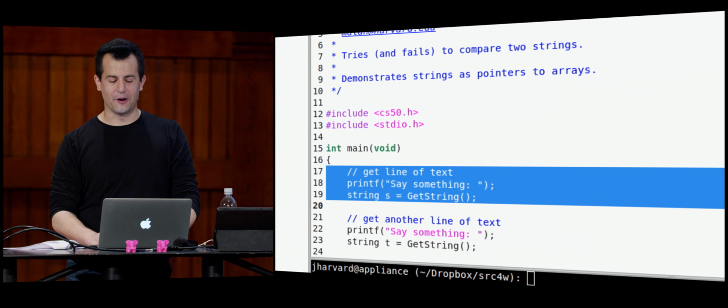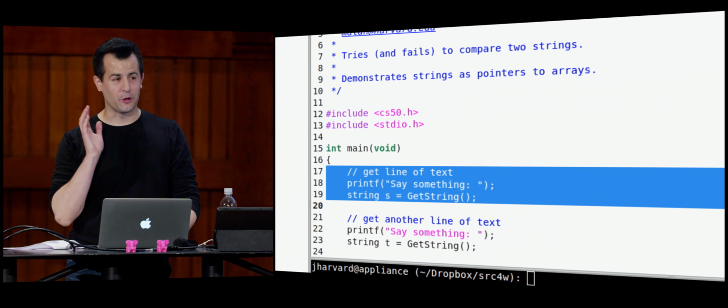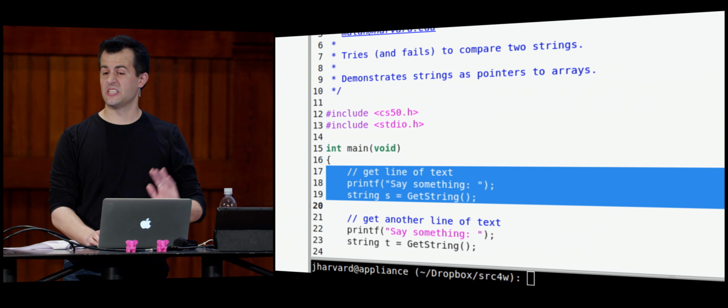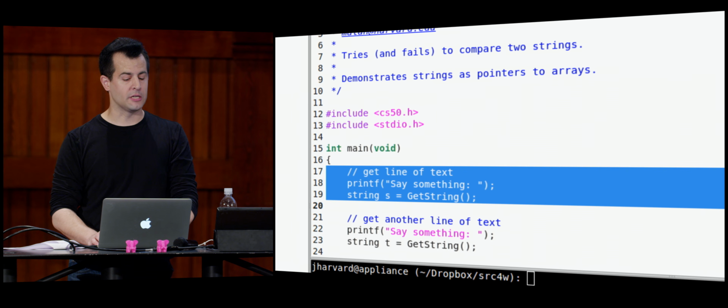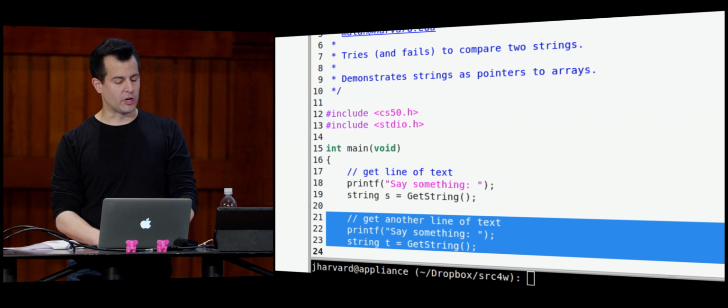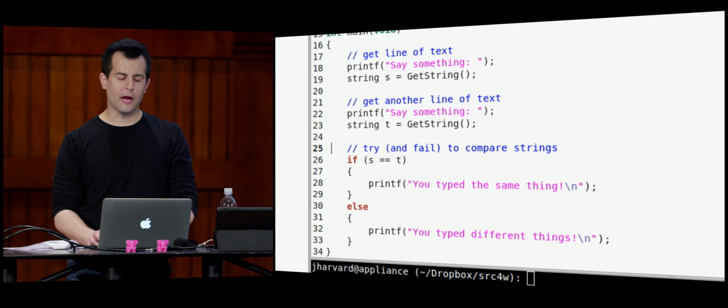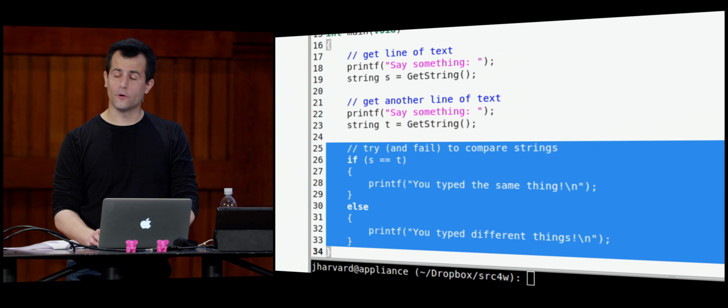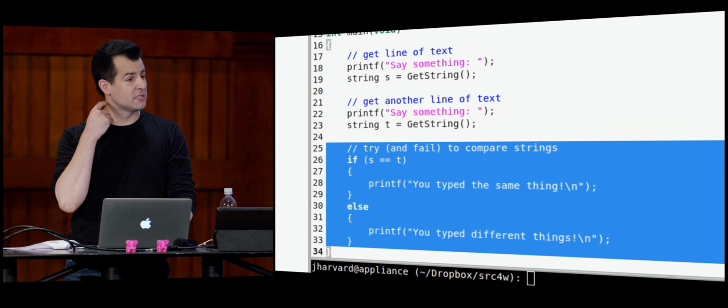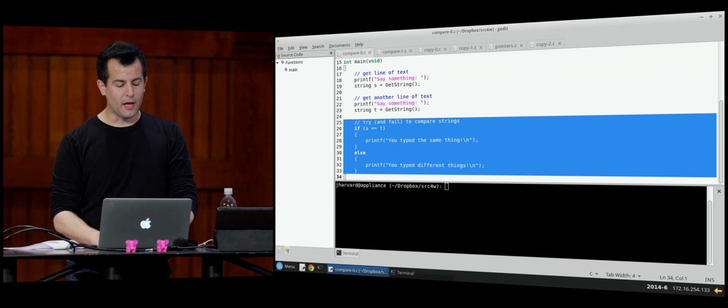Here is compare 0, and I'm about to get a line of text. The program's much simpler. This is like week 1, week 2 stuff at the moment. String s gets getString. Now I say it again down here: string t gets getString. And then the last thing in this program, as its name suggests, is I'm going to try to compare them. So if s, the first string, equals t, then I'm going to say you typed the same thing, else I'm going to say you typed different things.